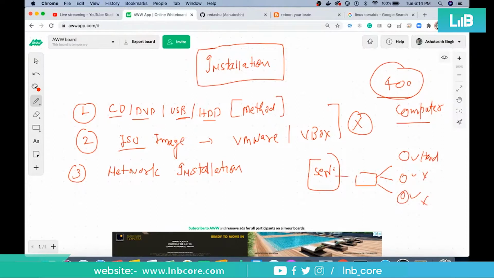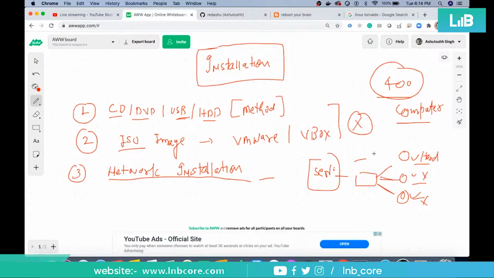So by using network-based installation, we can install them in one shot. That means you can install them in parallel. So you will save time and money. The protocols we will be using to install are FTP, HTTP and NFS. So these are the protocols. By using them we can install the operating system here. Okay, so I think till now these are the three installation methods we will be using.